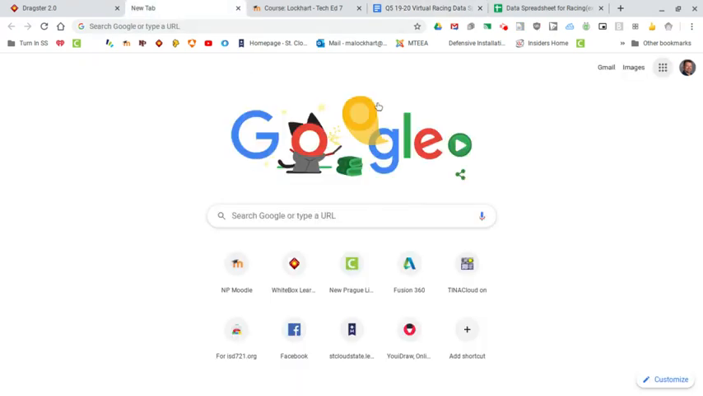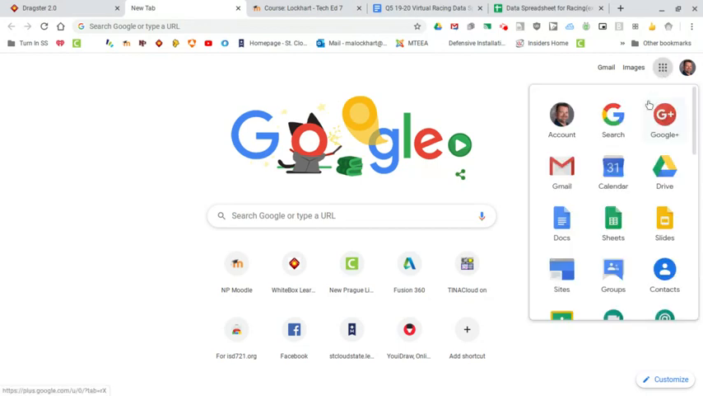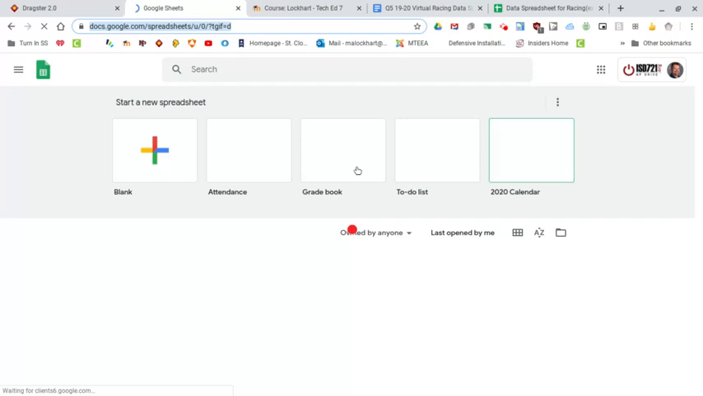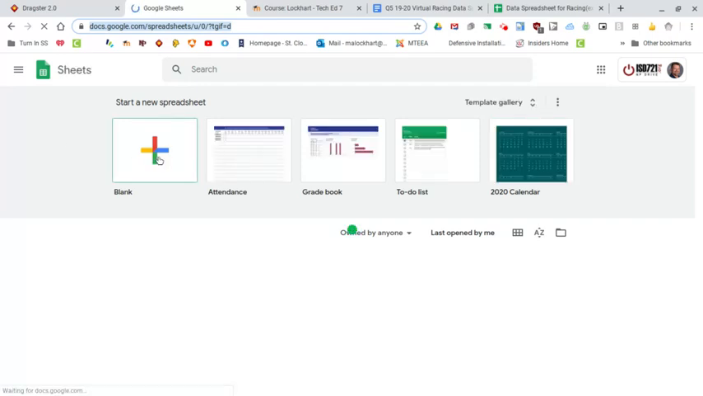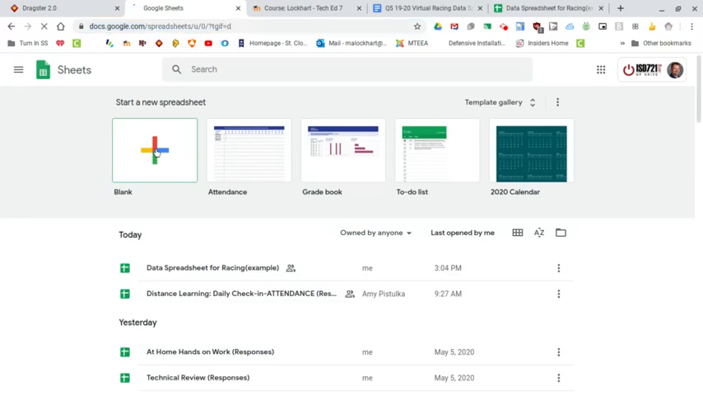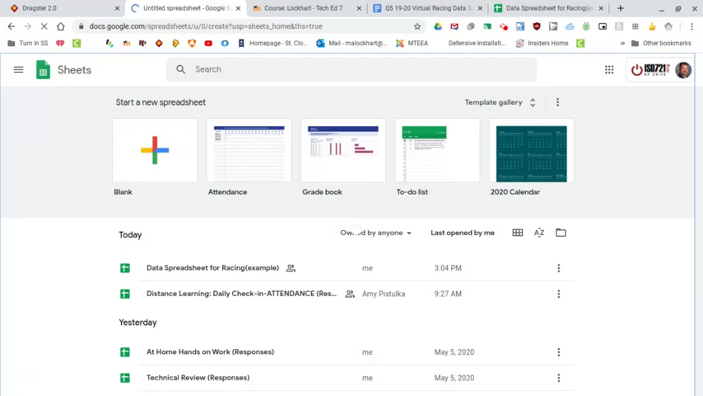Make sure you get into a Google tab, and you can go into the waffle, and you can go into Drive if you want to, or you can just find it right here and see Sheets. You just click on it and open Google Sheets. When Google Sheets opens up, it's going to come up like this, and you want a blank document. So you're going to click on blank document, and then the blank document will open up.